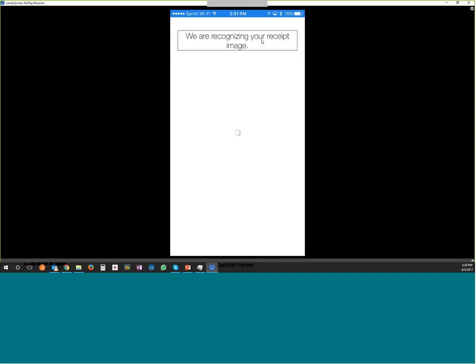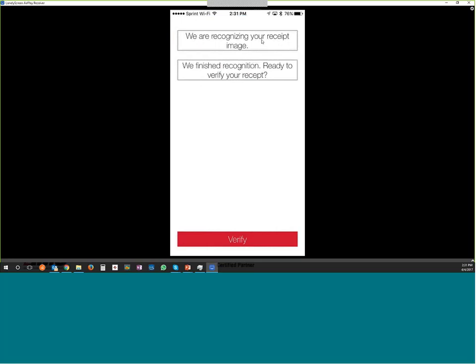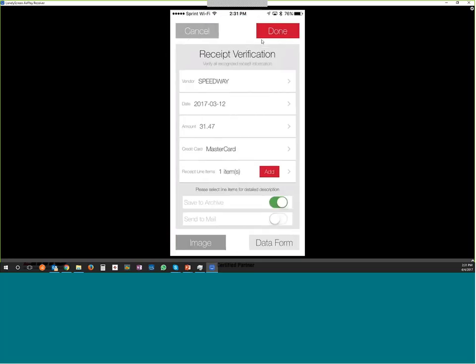So now it's recognizing my receipt. That means in the background here, OCR is at work trying to read the data off of the receipt. And it says, yeah, we've recognized it. You want to look at it, make sure it read it correctly. And as you can see, it says my vendor was Speedway, and it was my gas receipt for $31.